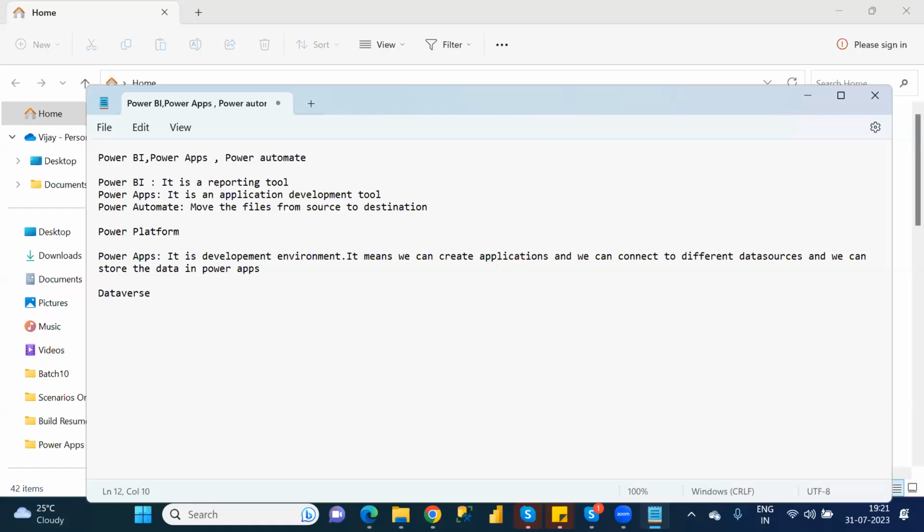At the time of creating an application in Power Apps, it does not take that much time. In a simple and easy manner, we can create applications quickly. For example, you just need to connect the data source and create an application. I will show you, don't worry. I will create one sample application without writing anything.